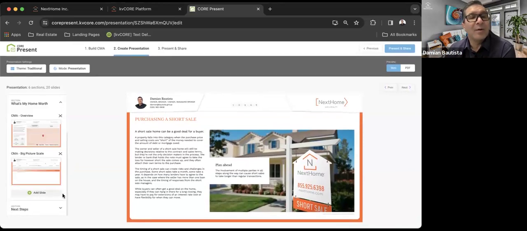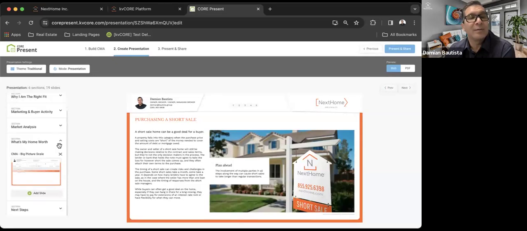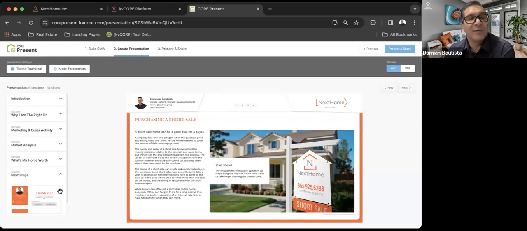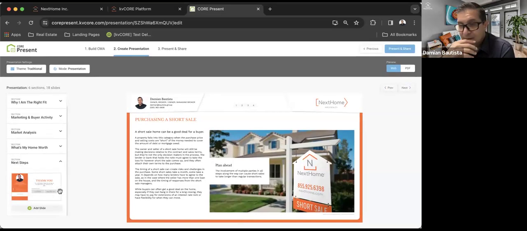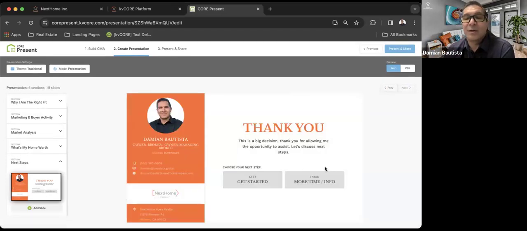There's a whole tab on what's my home worth. Okay, again, you're going to want to get rid of this right away because that's not what we're dealing with. So we're going to drop both of those slides. And then you've got the final tab for next steps, which is a thank you. And it's got a couple of options. Do you want to get started, or do you need more time?